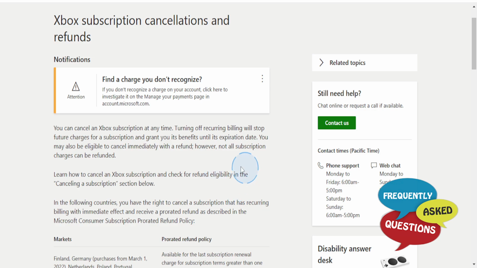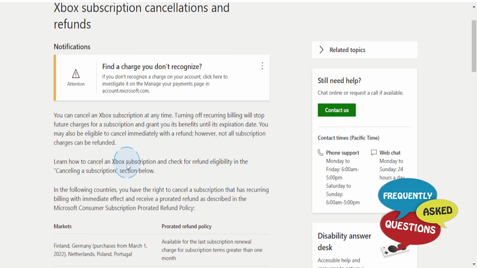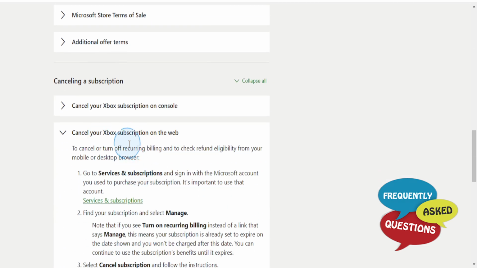I'm going to be explaining how you can cancel your Xbox Game Pass on your PC, basically your web browser. So what you want to be doing, guys, is on your desktop browser or on your mobile browser, what you can do is log into Xbox, okay? And then you want to go ahead to the services and subscriptions page, and you want to sign in with your Microsoft account. Let me open this page up for you guys.